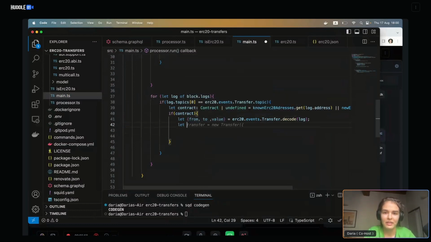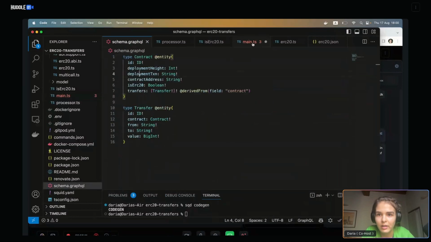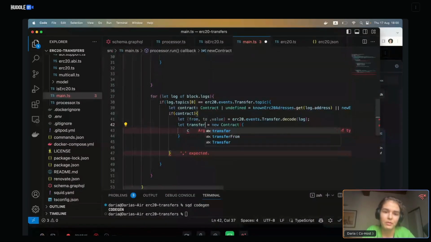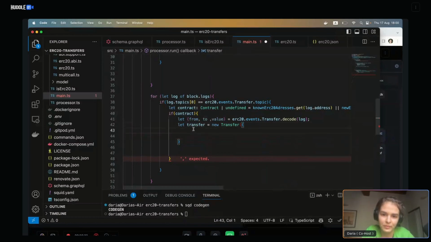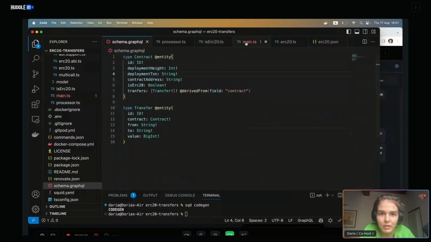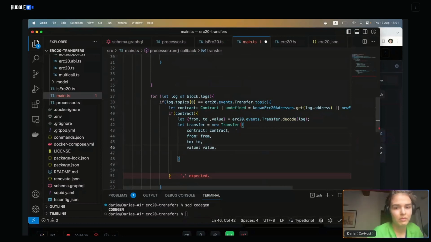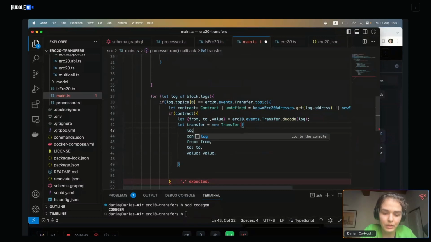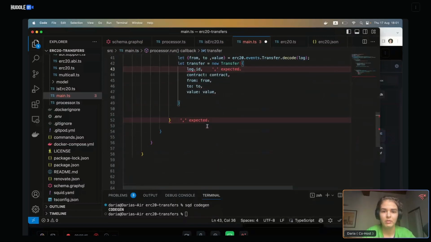Okay, so let new transfer is going to be a new transfer, where the contract is going to be contract, and then from is going to be from our log actually, the same for to, and then the value we also got from the event log, and then the ID is going to be log.id.